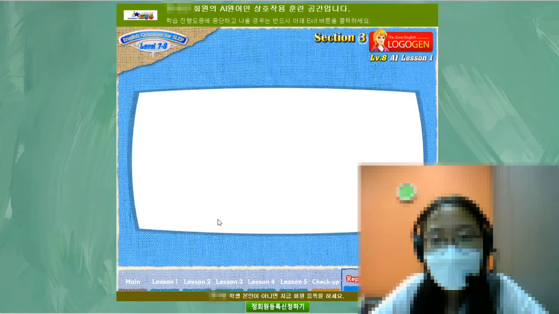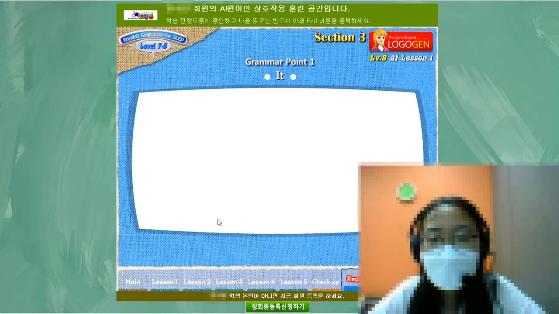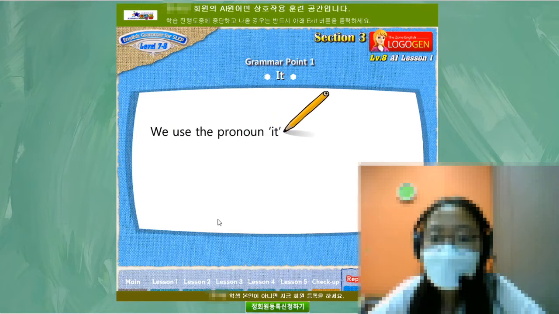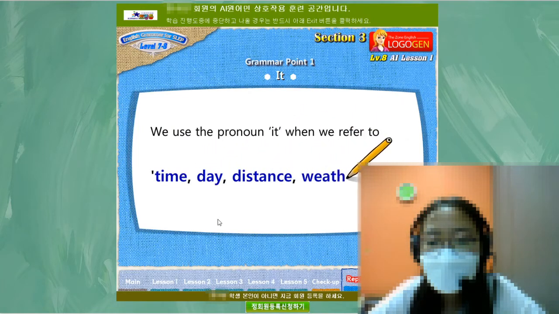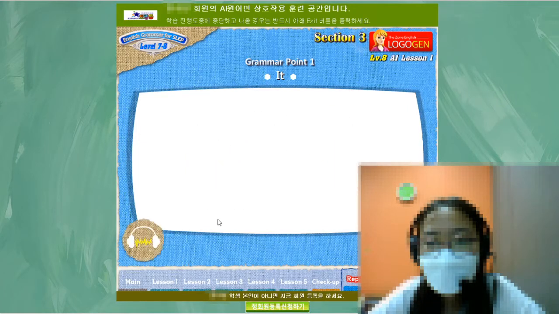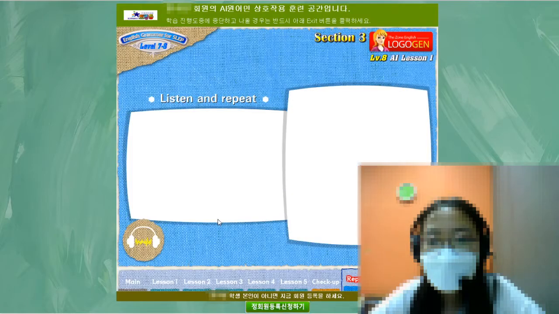Section 3. Grammar Point 1. It. We use the pronoun it when we refer to time, day, distance, weather, etc. Do you want to listen again? No. Okay, let's move to the next section. Let's listen and repeat the examples.